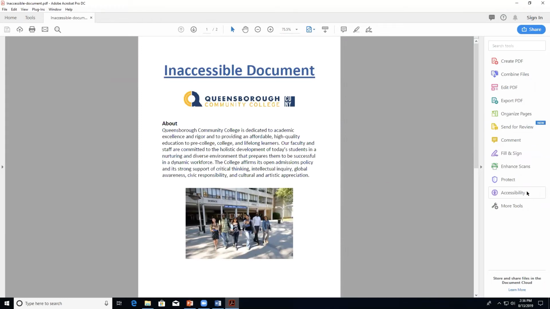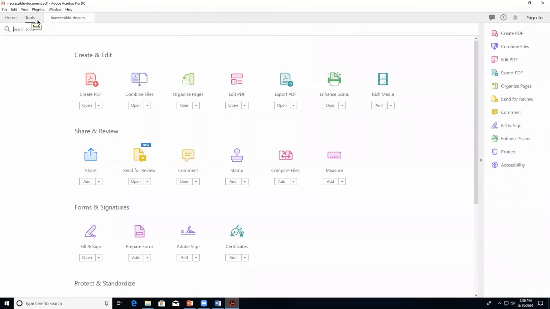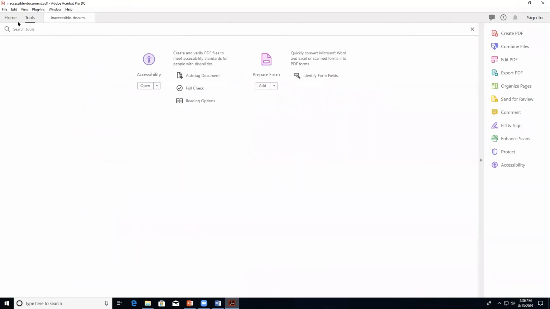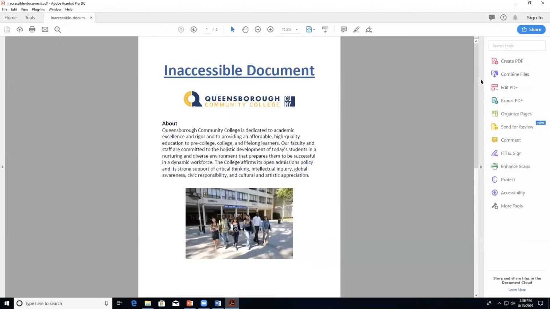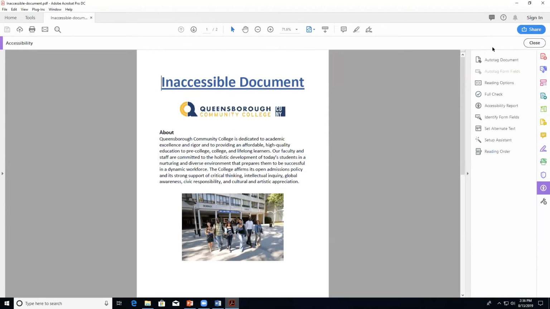If you just installed Adobe Acrobat Pro and opened it up for the first time, Accessibility might not show here. If that happens, you simply have to search for it in the tools. So you go to Tools on the top left, search for Accessibility, and you can access it from here. So again, on the right side, I'm going to click on Accessibility. Now this toolbar showed up.